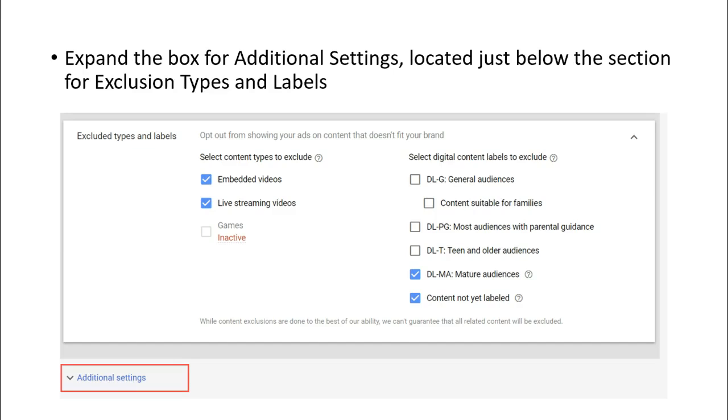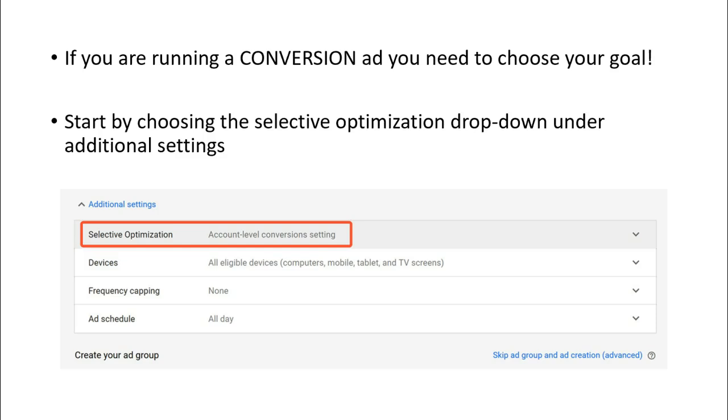Next up, you want to expand the box for the additional settings located below this, on the bottom left corner. This additional settings is going to take you into some more conversion options. This is where, if you're running a conversion ad, you get to choose the goal. And again, the goal was set up in the previous video. This is a Google Analytics goal, and we're porting all of that data straight in through the YouTube advertising platform. This is the power of YouTube advertising being run on the Google Ads platform.